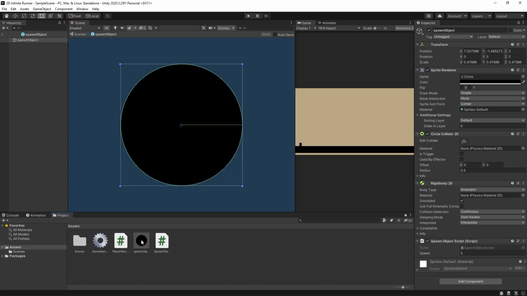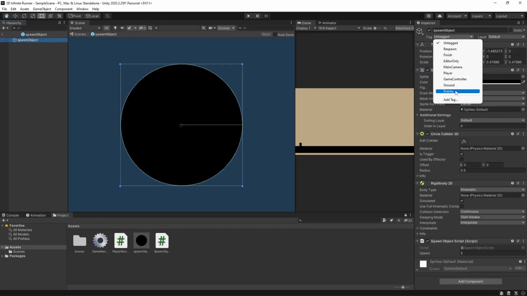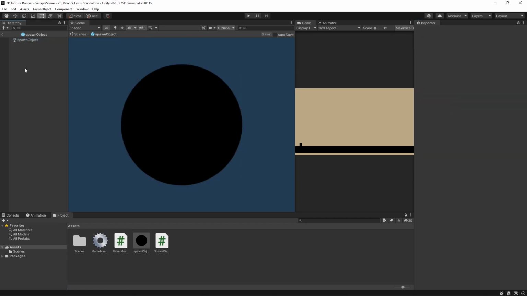So what I'm going to do here on our spawn object, I'm going to go to our circle collider. I'm actually going to set this to a trigger. I'm also going to give it a tag. So I'm going to add a tag, type in enemy, and then I'm going to go back to our spawn object and give it that tag because we're going to be using this in the script to restart the scene.